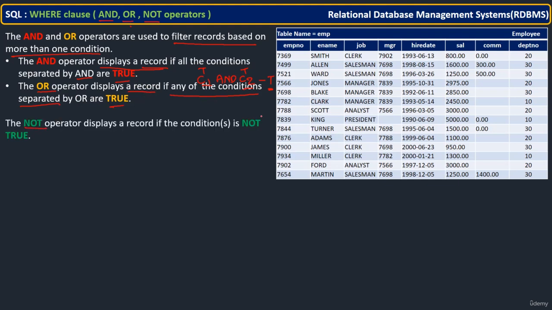Now, what is the not operator? It is simply negation. If I write not before a condition, not true is false, and not false is true. So the not operator displays a record if the condition is not true, that means if the condition is false, then not false is nothing but true. At that time, this record is going to return. That means the actual condition must be false so that overall it becomes true. Then it will display the record.